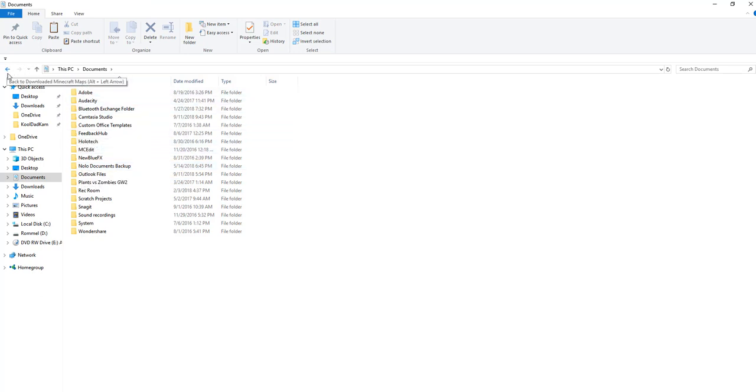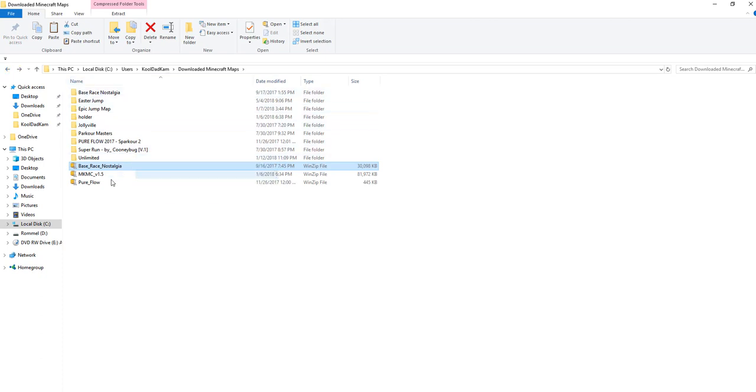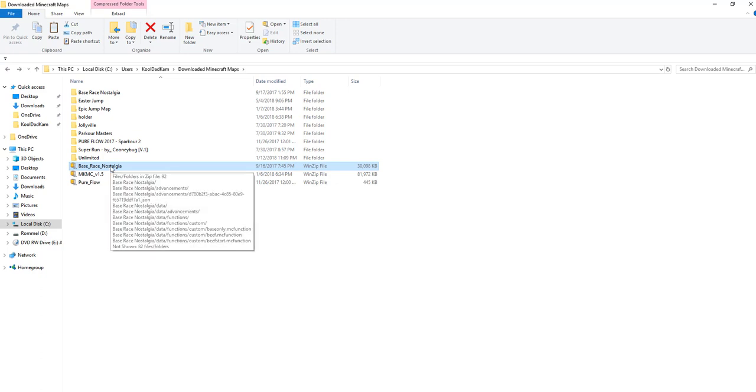I'll delete it. This is the back key here. What it does, it goes to the last directory you were looking at. So if I click on this, it takes me back to where I was just before. There's a back and a forward button. Back button moves you to the last place you were. Forward button moves you to the next place you've been. So this time again, we're going to look at Base Race. And we're going to look at the second way to copy things.